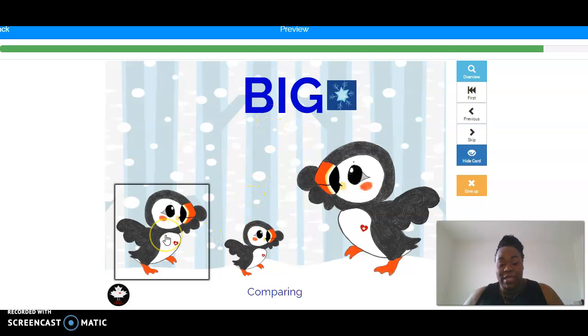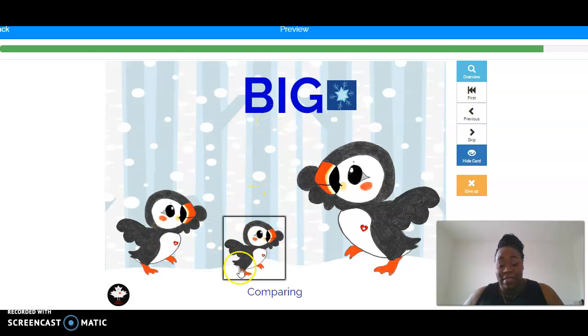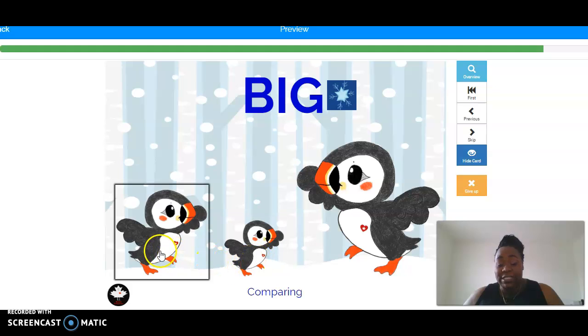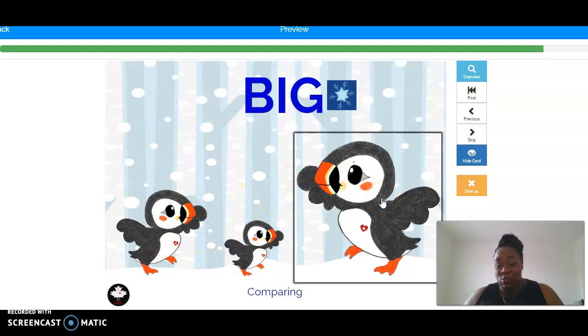Big. Is this one big? It's bigger than this because this is small, but this is medium and this is the biggest one. So we're going to choose this one, big.